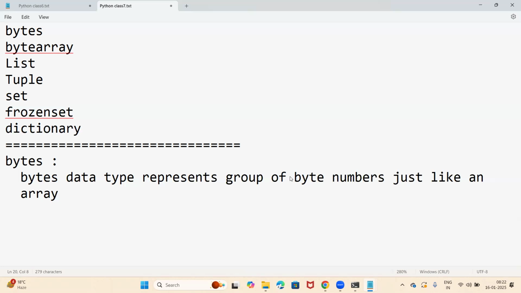You can say same data type also. Okay, fine, I'm coming to that point only. Next point is, because of this point you can say the same data type.